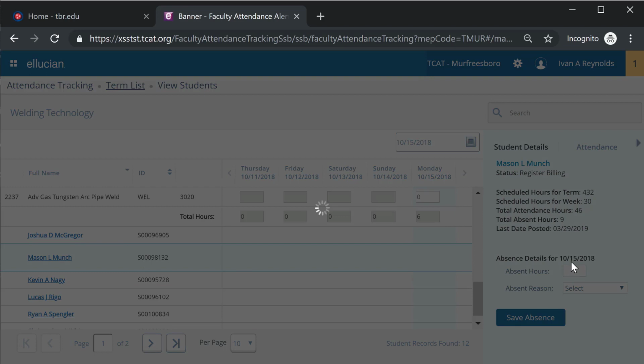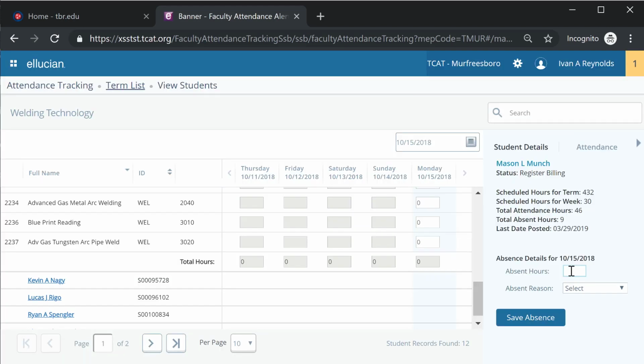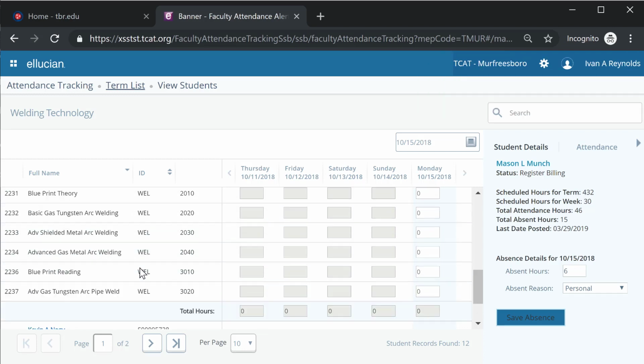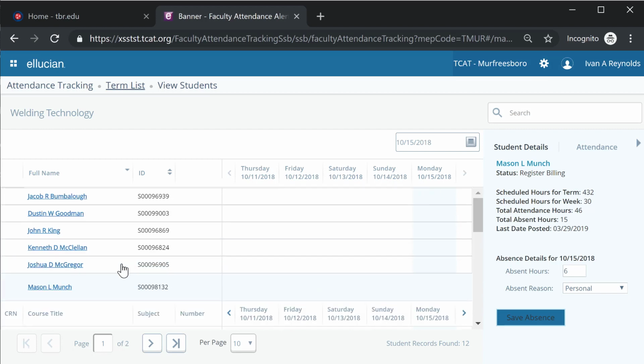Absent hours are entered over to the right, and if I do need to enter absent hours, I will select that, the correct number of absent hours, and then I have a whole list of options for what the reasoning is. So for this one, we'll just say it was strictly a personal absence, save the absent hours, and it has been successfully saved for that student. The absent hour is assigned to the program and not any individual course. Attendance hours are always by student and then by course.